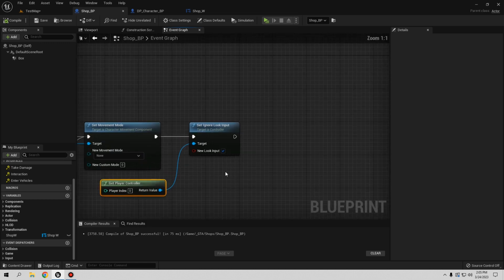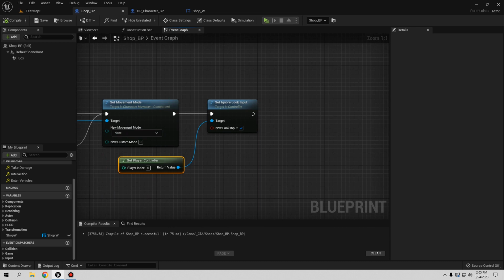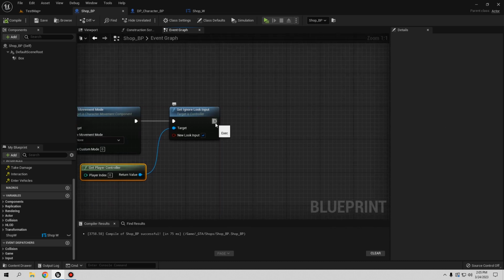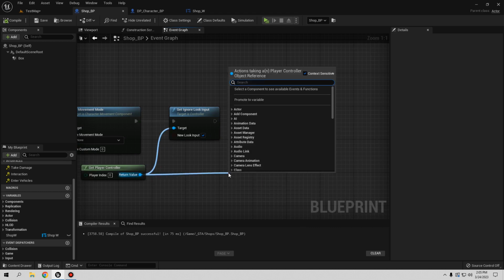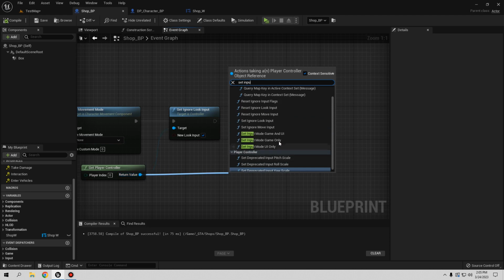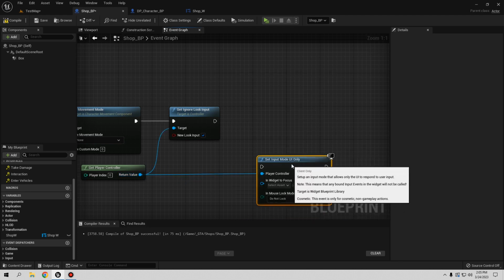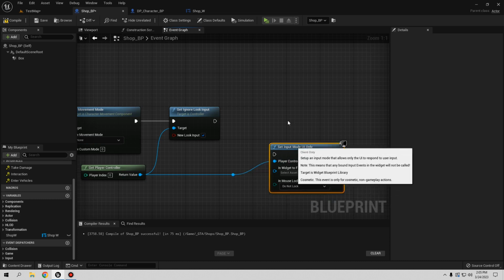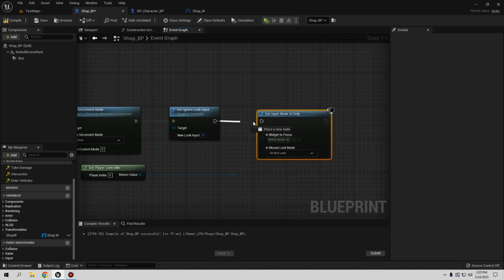So let's do that. Okay, so from here we want to get the game controller, I forgot. So from here I want to set input mode to UI only. So I want to go here, let's open this and let's connect this to this guy.